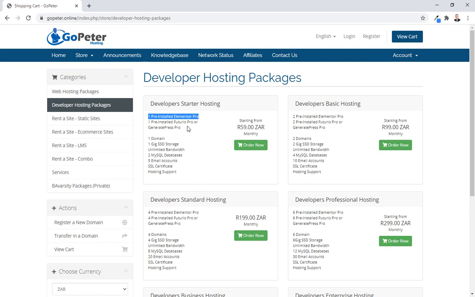Then there are two paid themes that you can choose from, called Futura Pro or GeneratePress Pro, and we'll cover them just now. So these are all included in the developers packages, and it's just going to help you to build a professional website from the moment that you start learning how to do so, rather than running around in circles trying to use free plugins, etc., and it really just wastes a lot of time. So let's just go for gold straight away.